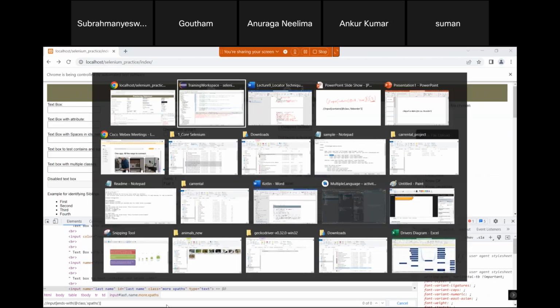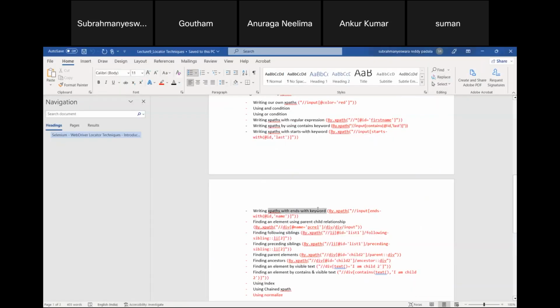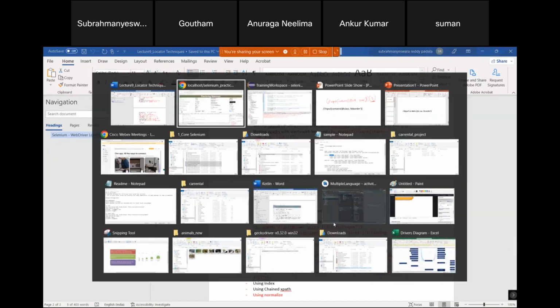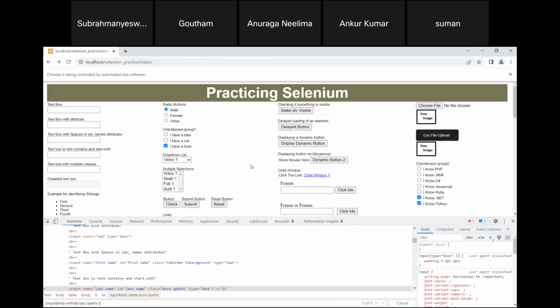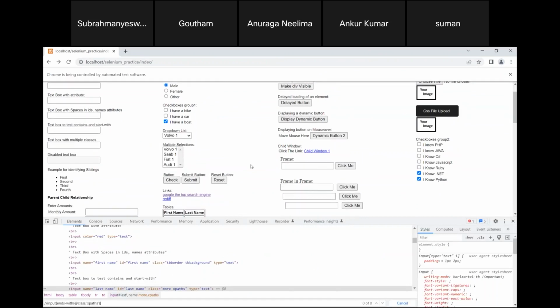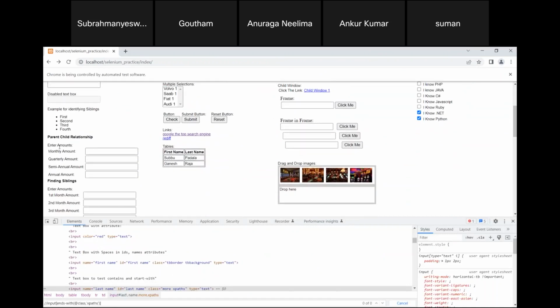Now the next one, we have seen ends with, is finding an element using parent-child relationship. Here this is identifying the siblings. I have these different text boxes: monthly amount, quarterly amount, semi-annual amount, and annual amount. Let's say these are four different text boxes, and I would like to enter some value in any of these.